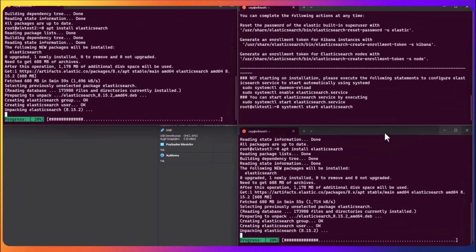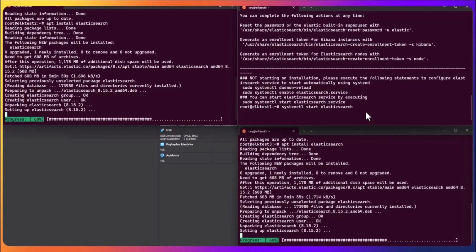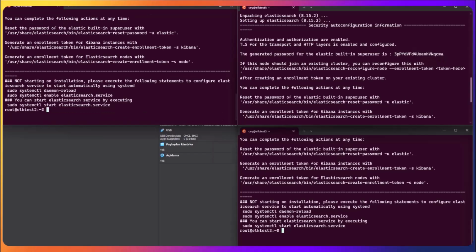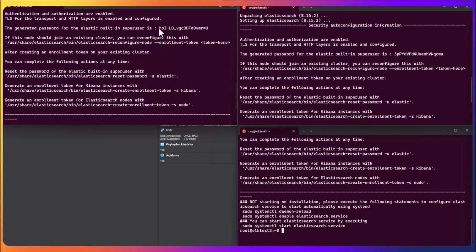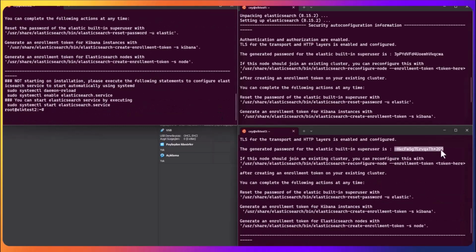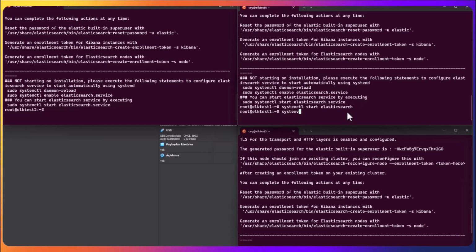Once installation finishes, the system will generate an initial password for the default Elastic user. This password is essential for the initial setup, so make sure to save it securely. Although you'll be able to change it later, having access to this initial password is crucial as we configure Elasticsearch further. Next, we'll configure the first Elasticsearch node to set up our cluster. First, we'll start Elasticsearch on this machine by running a command to initialize the service.